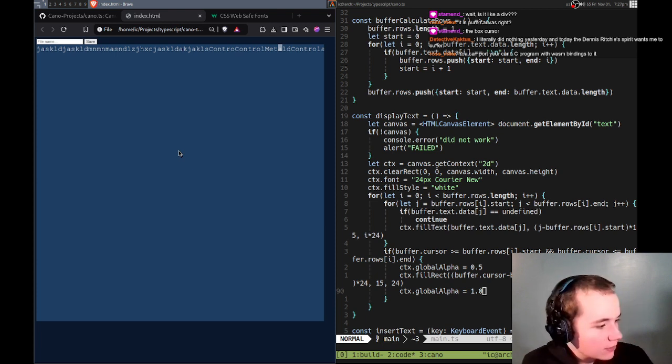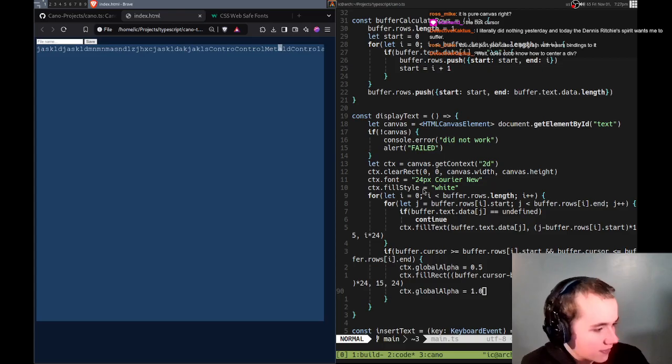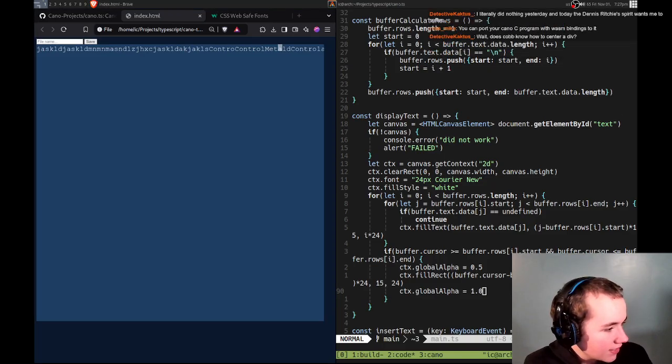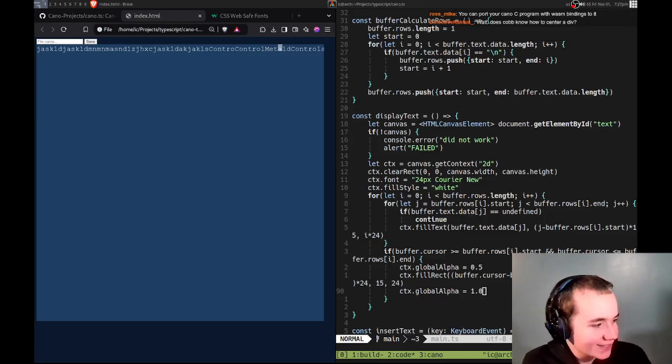You can put your Kano C program, yeah, I don't want to do that, though. I'm wanting to do JavaScript. Know how to center a div. That's a good question. We should try that. Did nothing yesterday, and the Dennis Ritchie's spirit. True. The box cursor. What is that? What does this mean?